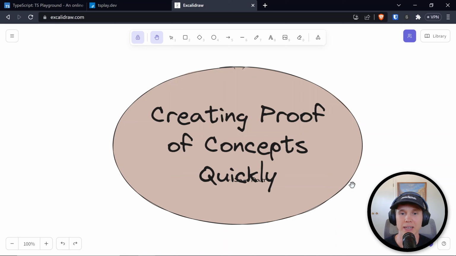Okay, so an important skill that I want to talk about today is creating proof of concepts quickly. Now, I haven't seen that many people talk about this, or at least in the world of non-native English speakers. I don't think it's talked about as much. Basically, I think this is a really valuable skill for a couple of reasons.